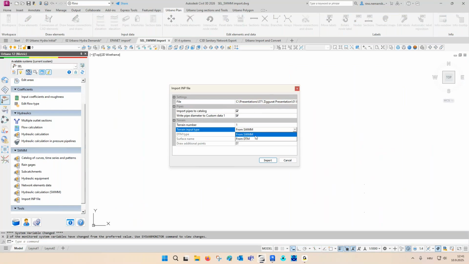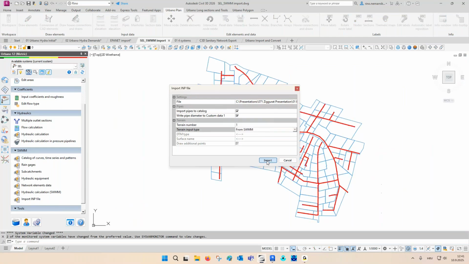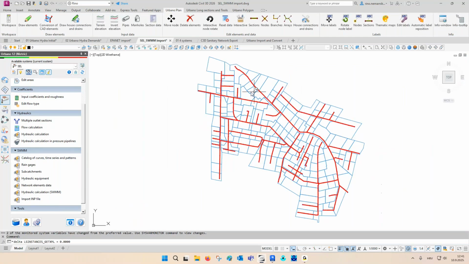But now, if you want to use the elevations, you can use them from EPA SWMM. But you know that there are no terrain elevations there. So we will calculate them based on the bottom of the manhole elevation and the maximum depth of each manhole. So I will use this option. I will import. Again, you can see that the import process is very quick. We get the network, we get the catchment areas. Of course, you can draw them in Urbano as well.